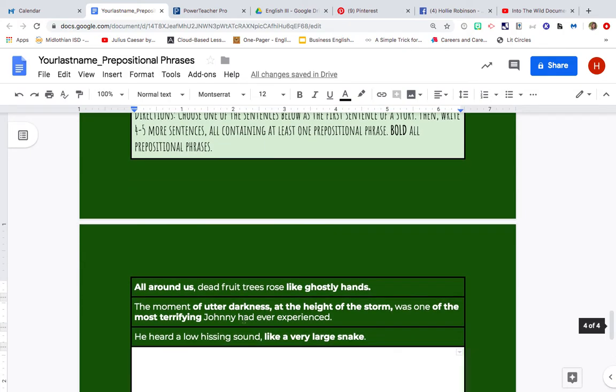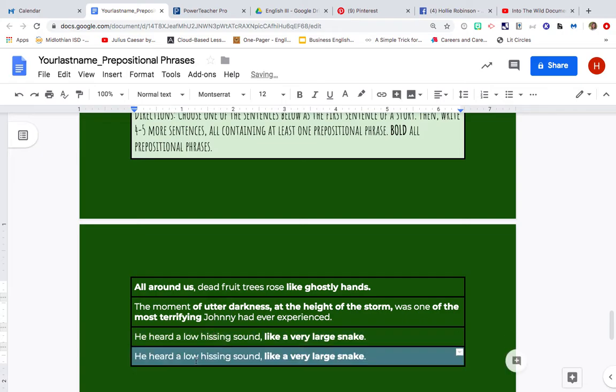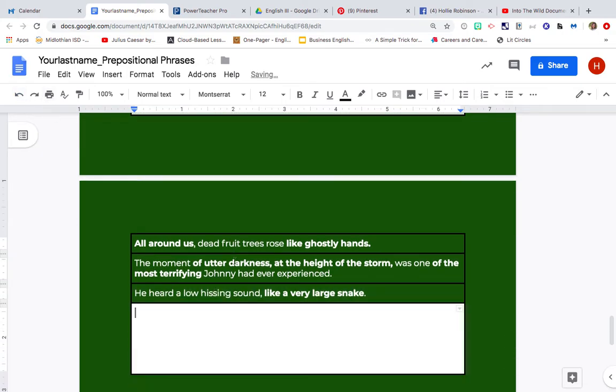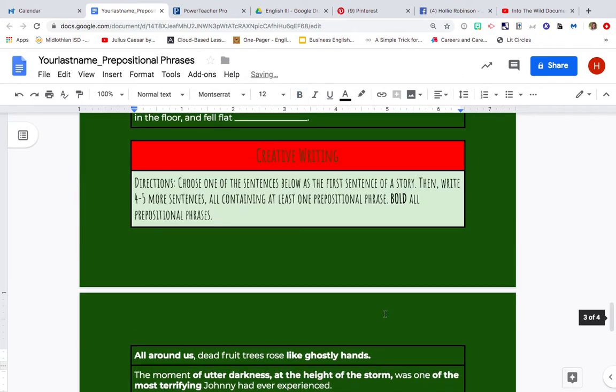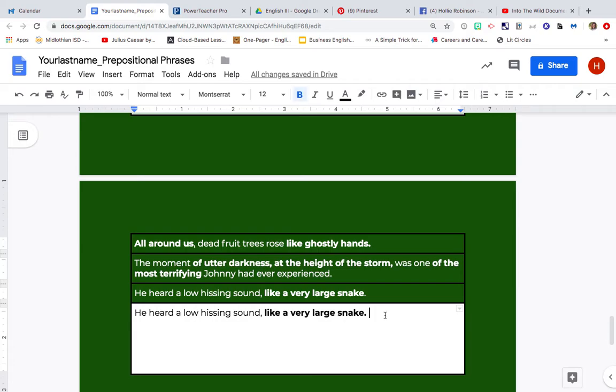The main thing that I need to do is to make sure I pick only one of them. I'm going to start with the third one. I'm going to copy paste that down there. That didn't work. I'll retype it. He heard a low hissing sound like a very large snake. So I'm going to bold like a very large snake because that's my prepositional phrase. And then I'm going to do 4 to 5 more sentences that all have prepositional phrases, but it doesn't matter where they come. They can come in the beginning, in the middle, or the end.